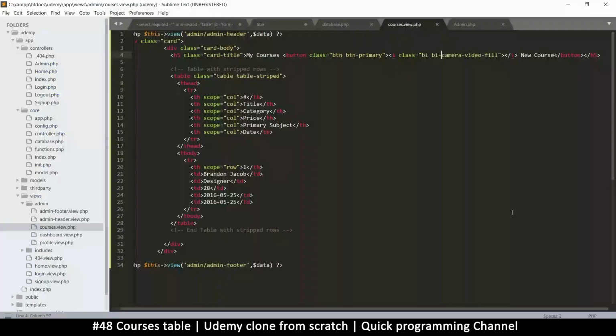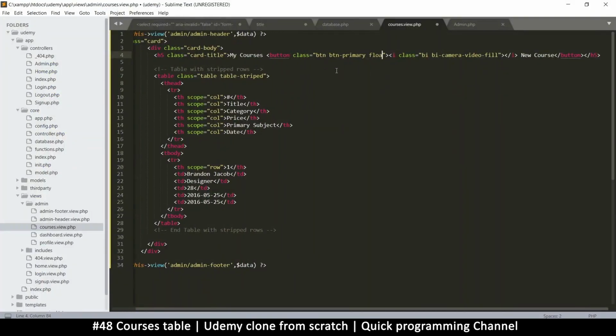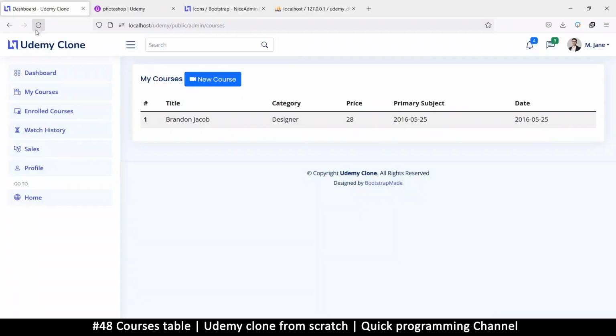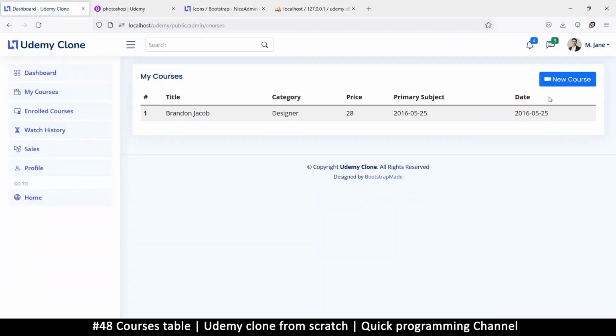Then I want to float it to the other side. So what I'll do is in the button classes, I'll put float end like that. Oops, I've just opened something here, and refresh. Okay, so we have new course button here. Very nice. So now we're ready to create a new course. Let's do that in the next video.